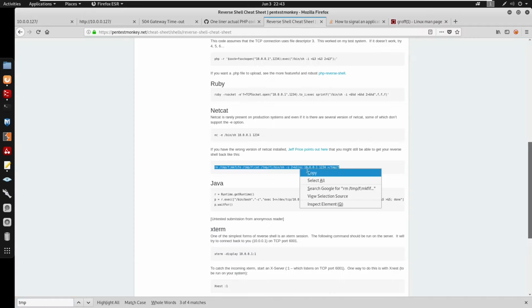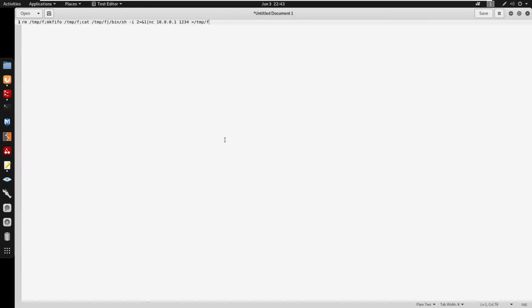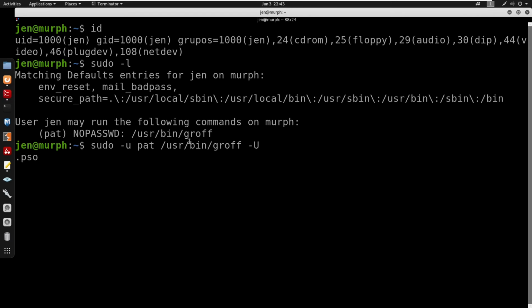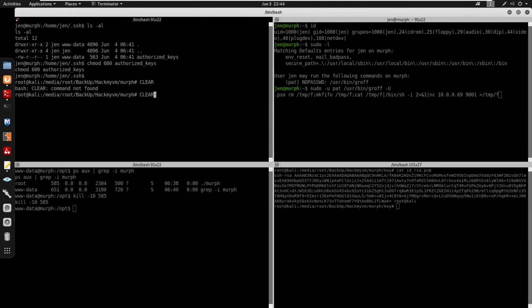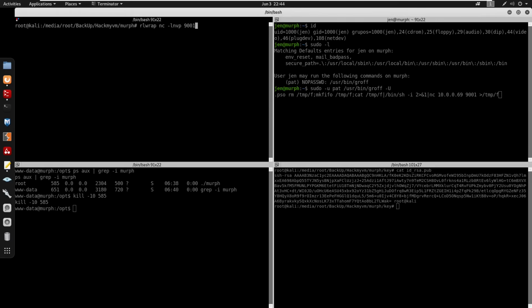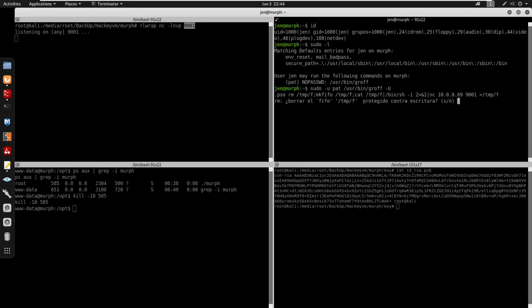So I'm just going to copy this temp reverse shell. I'm going to change the IP address. We'll do 10.0.0.69, and we'll put this on 9001. I'm going to copy this. So doing this, we can specify .pso followed by the command. I'm going to start up my listener one more time. We'll do nc -lvnp on 9001. Press enter on that.